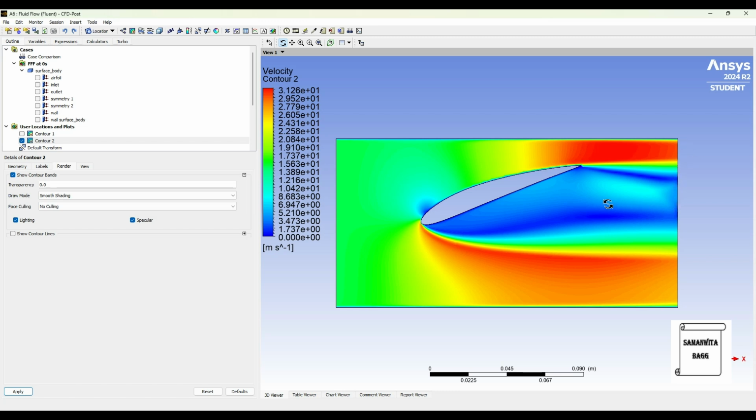So what you see over here is the stalling of the airfoil at 20 degrees, which is above the critical value of angle of attack, which can be chosen, that is 15 degrees. So with this, I end the session.